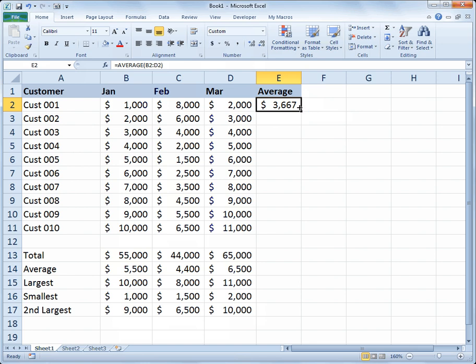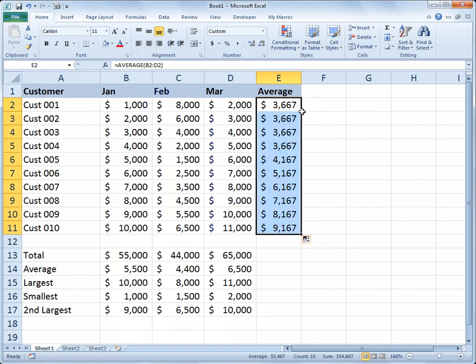But I'm going to actually just double-click the autofill handle, which forces the formula to fill down until it encounters a blank cell in the adjacent column. So double-clicking the autofill handle, the little black square in the lower right-hand corner, forces the fill down. That's it. Sum, average, max, min, and the large function.